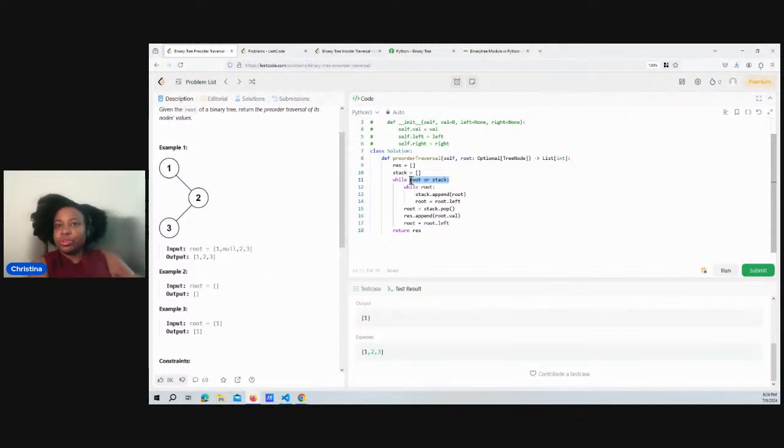So the traversal, it can't only go left because 2 is to the right. And I want to go left first. So given the root of the binary tree, return the pre-order traversal of its nodes' values. And that's kind of the order that is currently in, which I don't know how to do. Not at all.